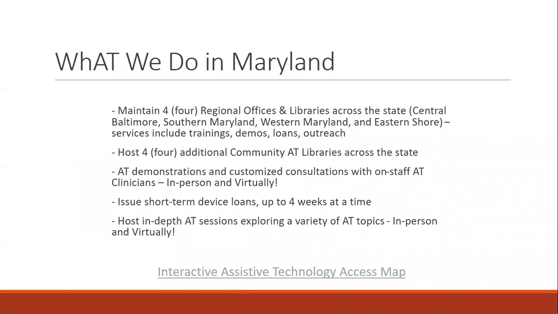And we have 4 different regional offices and libraries across the state. Our central Baltimore location is where I am right now, over by Morgan State. But we also have satellite offices in Southern Maryland, Western Maryland, and on the Eastern Shore, in Salisbury, who can all do similar things as far as trainings, demos, loans, and outreach. So if you're closer to one of them, then I might refer you over to that location.